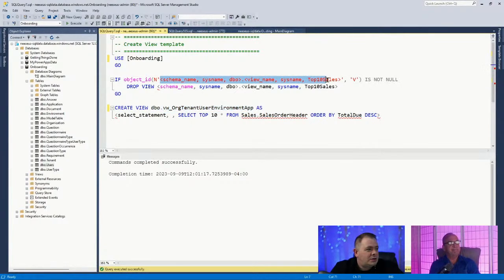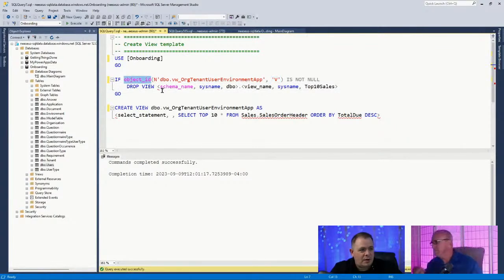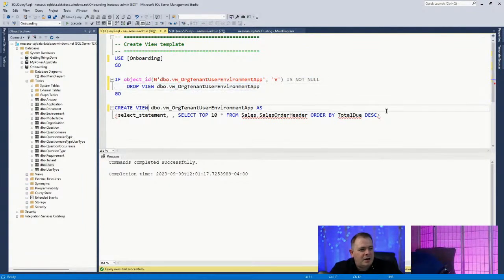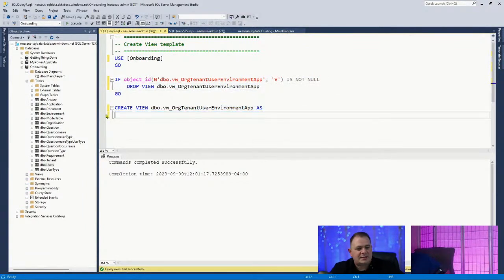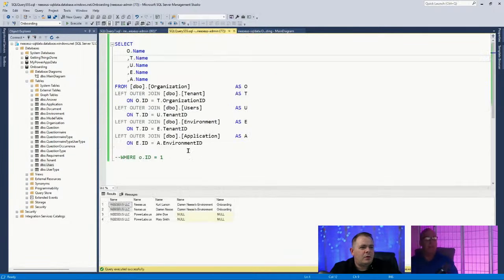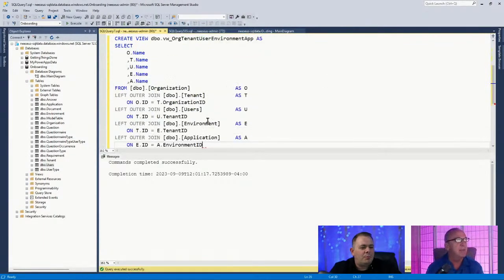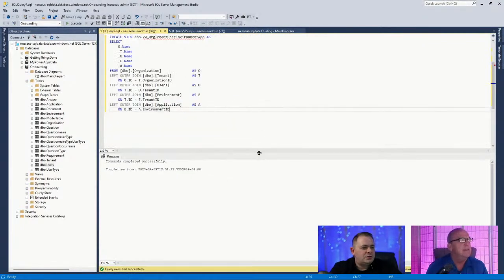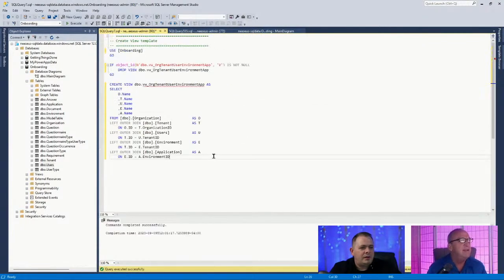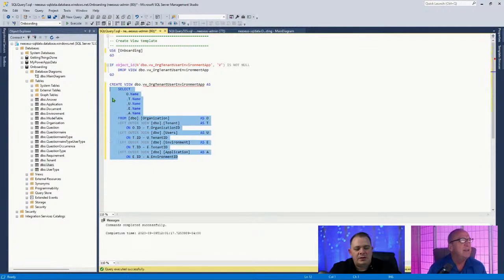So we're going to search for it here. And inside of T-SQL, the V means view for an object ID. So that's what's going on there. And if it exists, we're going to drop it. And then here we're going to create it. And this thing is our select statement. We'll go over, we'll grab this select statement. We'll paste it here. I'll zoom out so we can look at it better. And what I'm going to do is I'm going to tab this over.